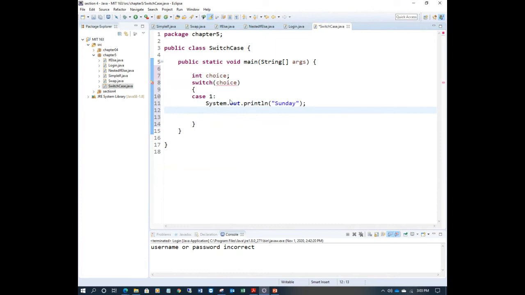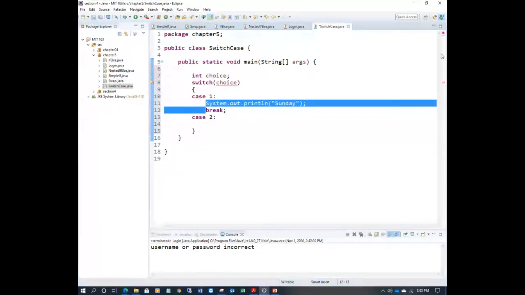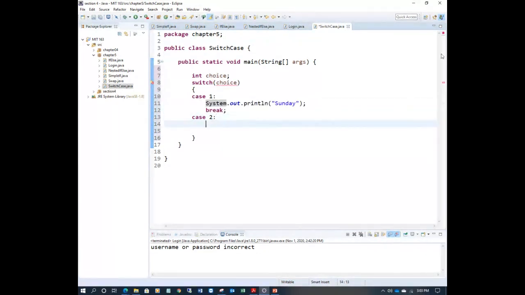So this is finished. Then use break, break semicolon. This means case 1 is finished. Let's go with case 2. Case 2, colon. It's not a semicolon, remember, it's a colon. Okay, then quickly here, this is Monday.